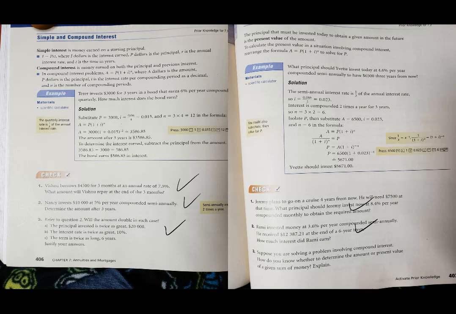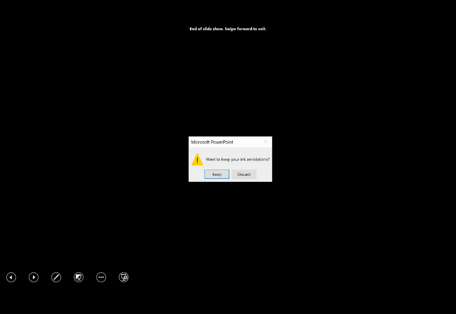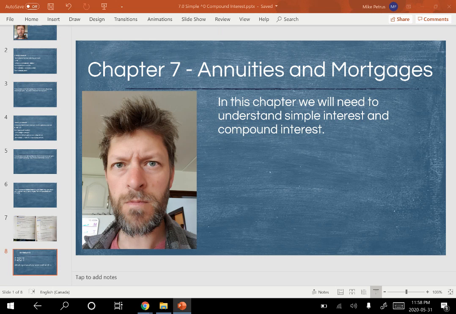Anyway, I think that's it for now, guys. In the post, I have put what I want you guys to do. So the 1 to 3 and the 1 to 2, attach a picture of your work like you've been doing and hand it in, and that would be just great, guys.